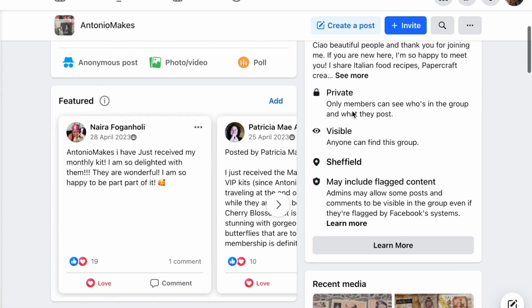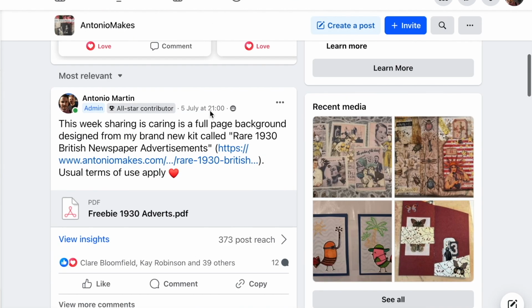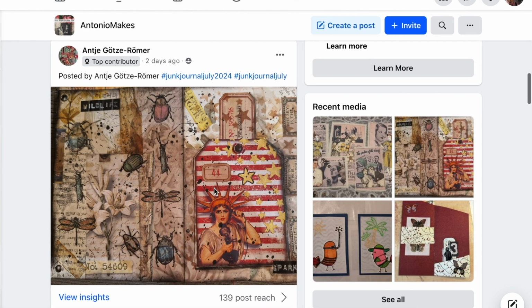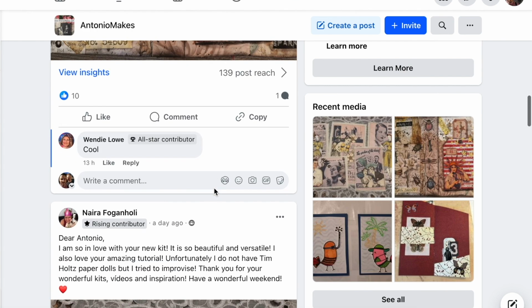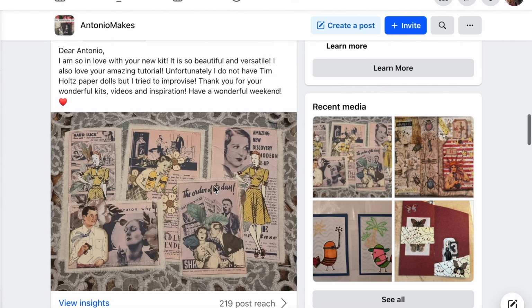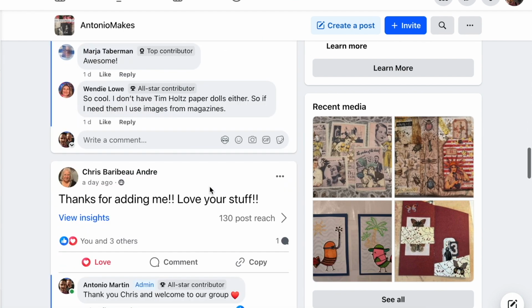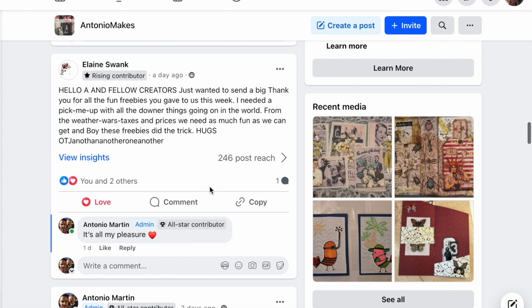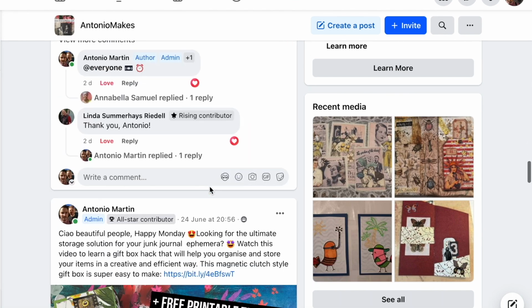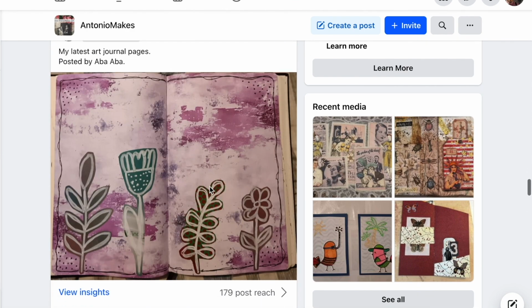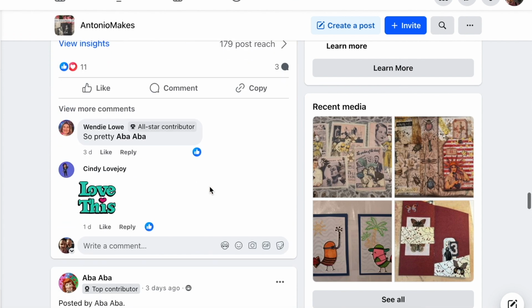So on my Facebook group, you see the freebie I shared, and also all other talented crafters that showcase their work using my papers, but not necessarily. They use their own papers as well. Lovely messages, project shares, my videos, etc. So as you can see, it's a very interactive platform.